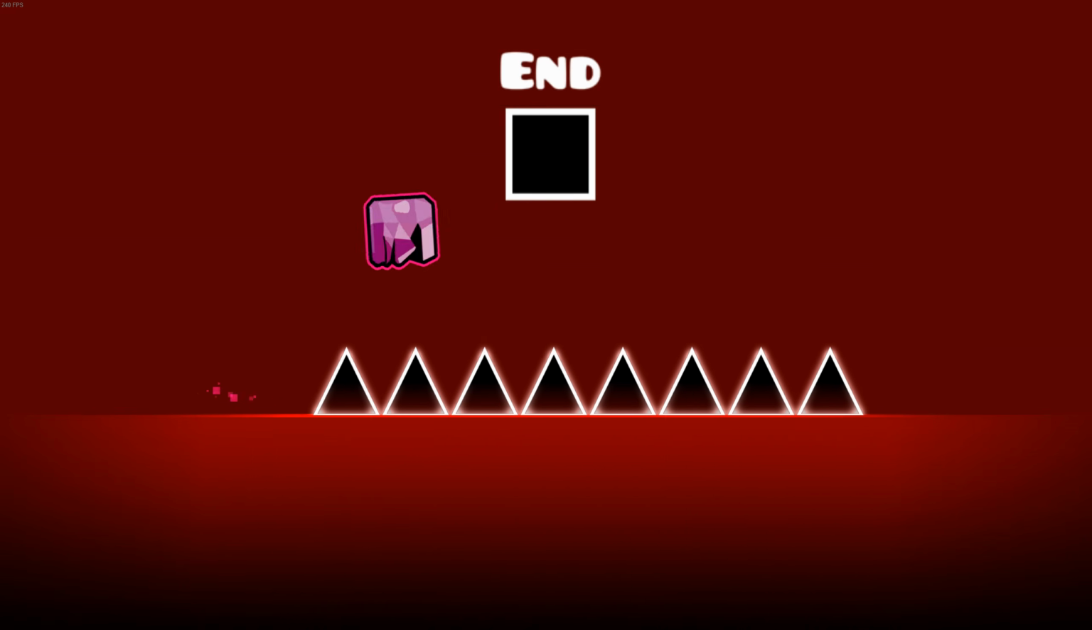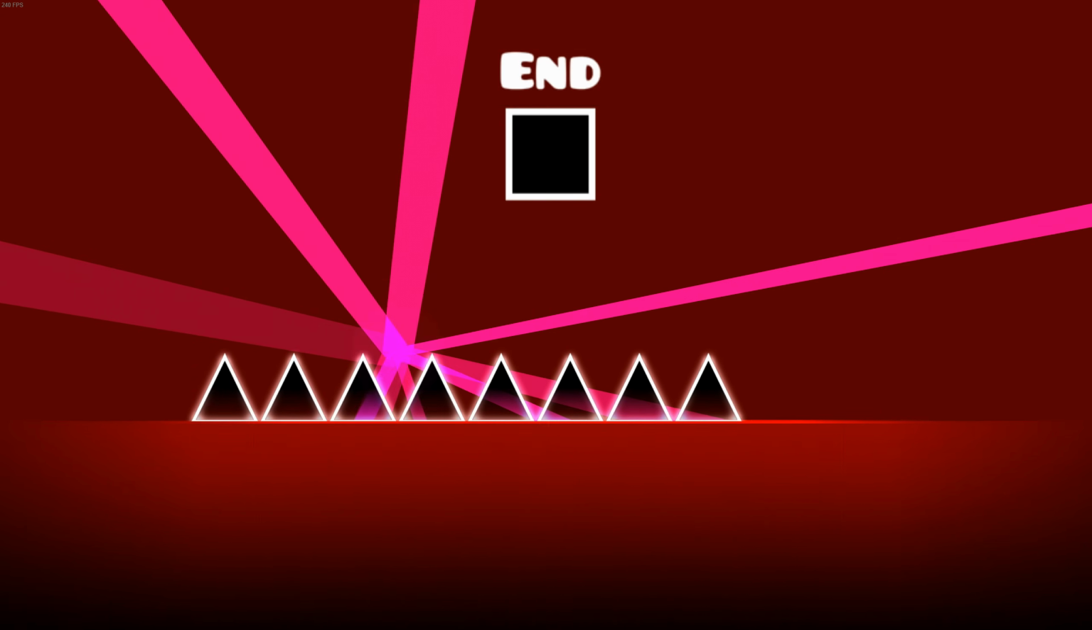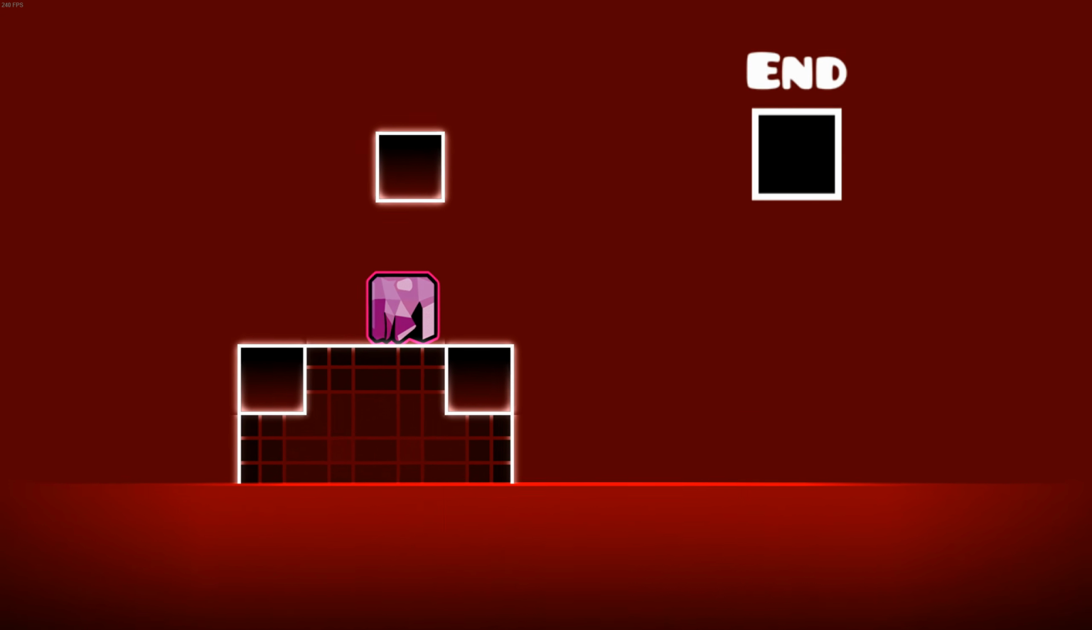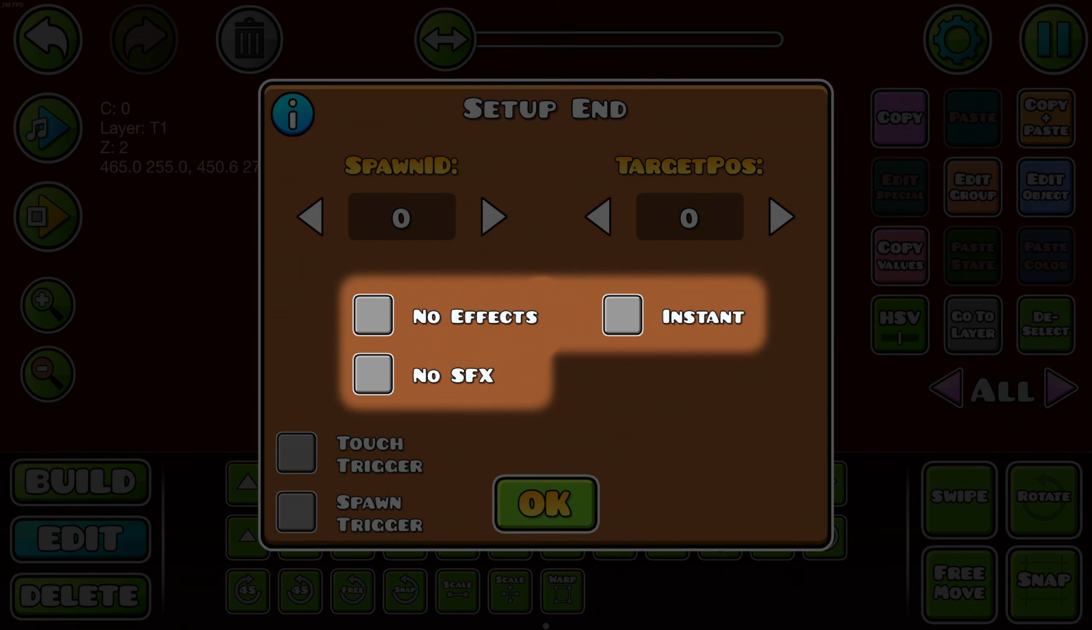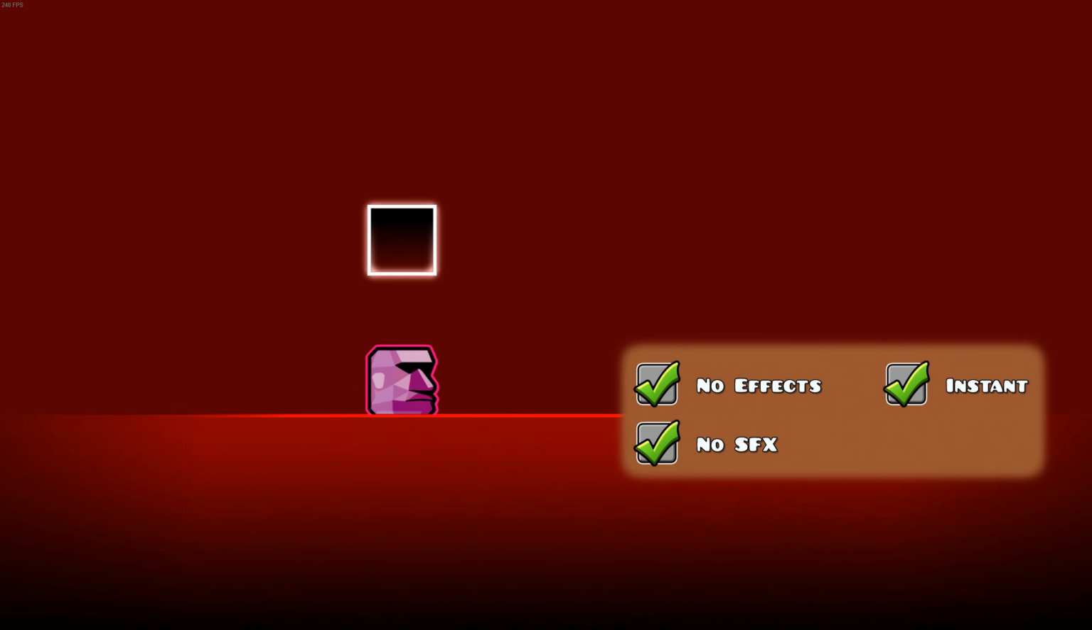The end trigger is used to end the level early in classic mode. In platformer mode, it's required to beat the level. Target pos is where the player will move to once the end trigger is activated. This should be either a single object or a parent. No effects removes the rays coming out of the goal. No SFX removes the usual sound effects. And instant removes the animation of the icon getting pulled into the goal. Here you can see them with all ticked on and with none ticked.